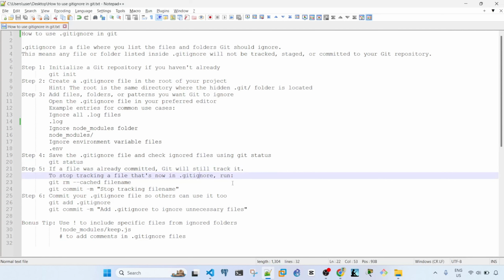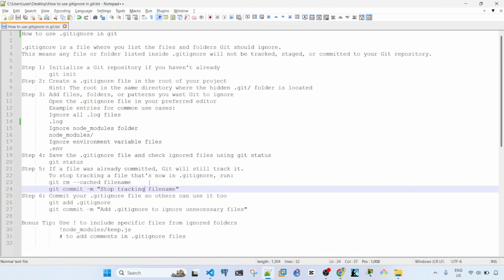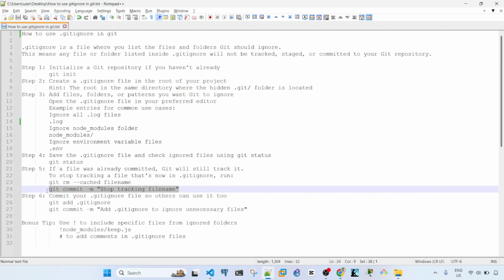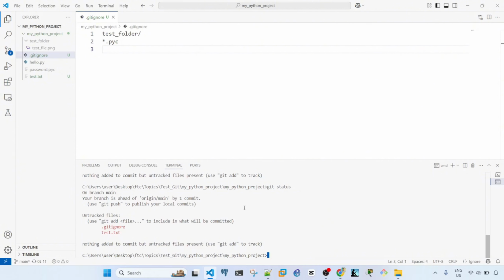this is a scenario where you added a file already and Git is tracking it. You can use this command and basically commit the change that you did. Let me try this to demonstrate. I should see the .txt now. Git status, the test.txt file. Okay, I can see that here.